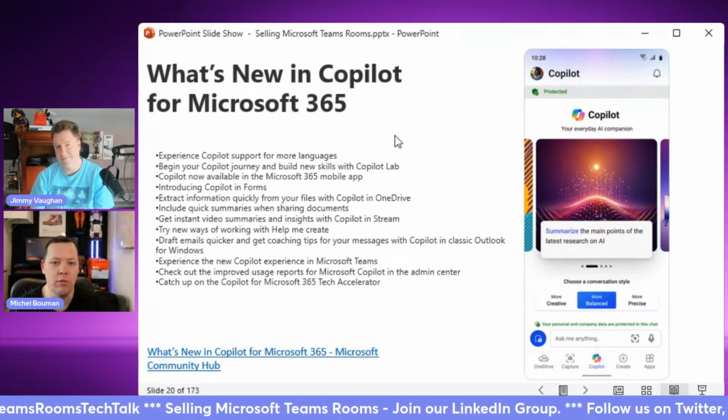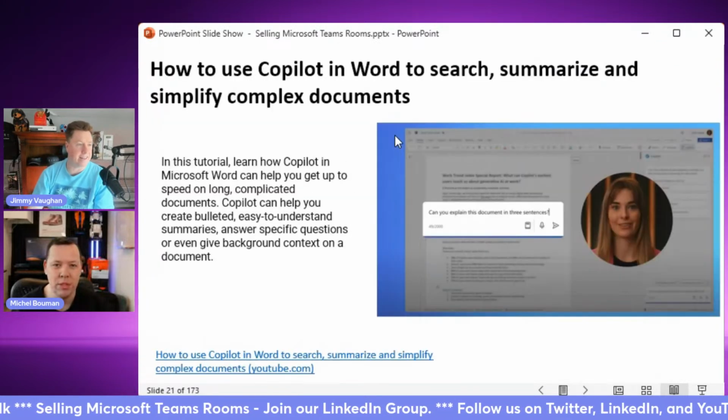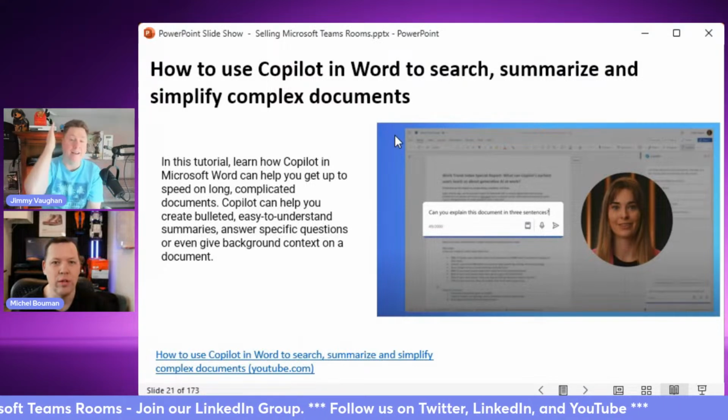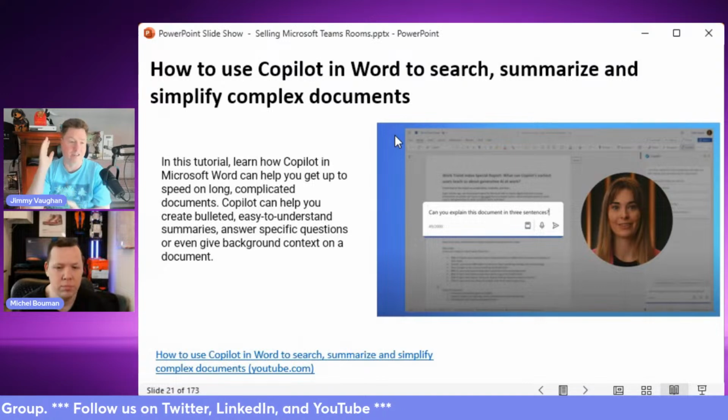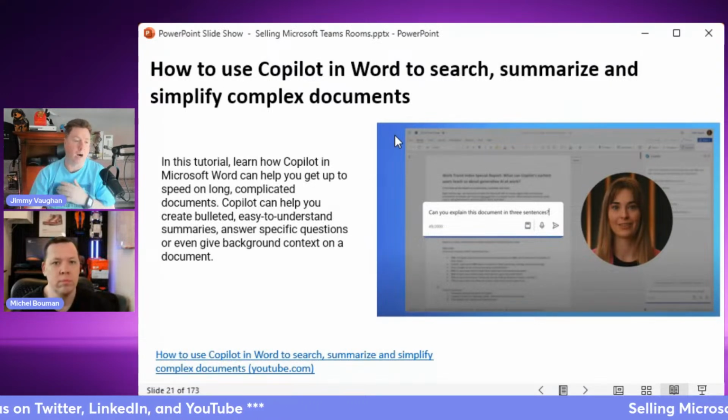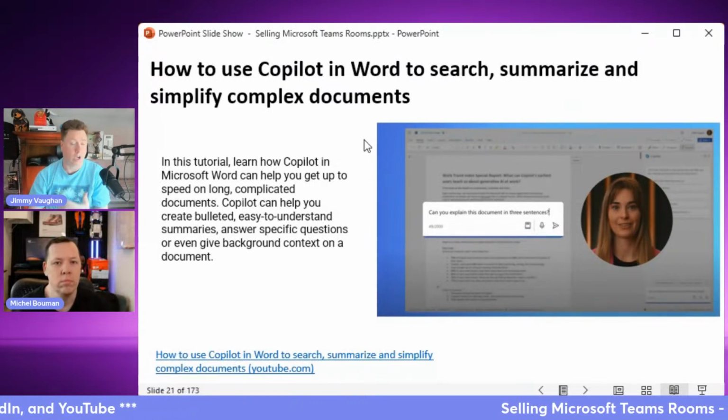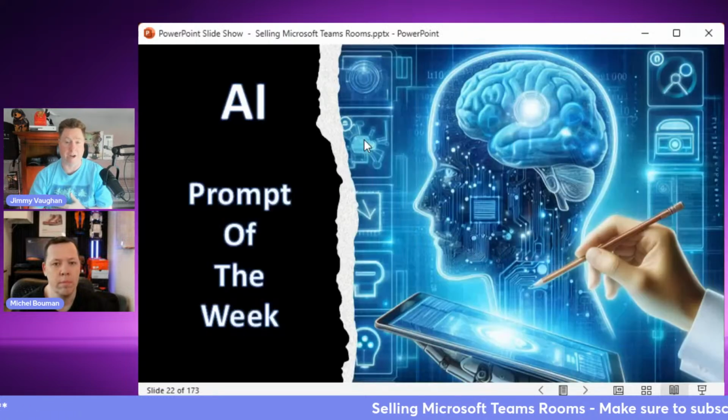Is the roadmap slide the next slide, Jimmy? Roadmap slide is not the next slide. The next slide is actually you have to use Copilot in Microsoft Word to actually summarize long, complex articles. This is a 1.5-minute video. Great to go watch. Great to sort of inspire you to go look at some of the things that Copilot can do inside of Microsoft Word.